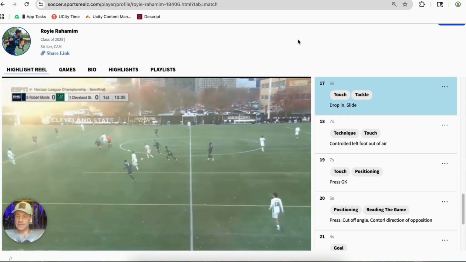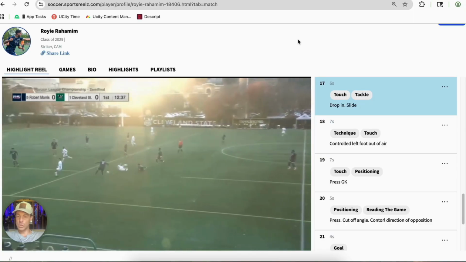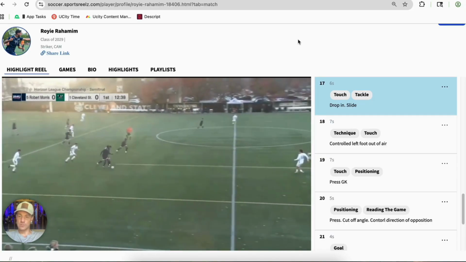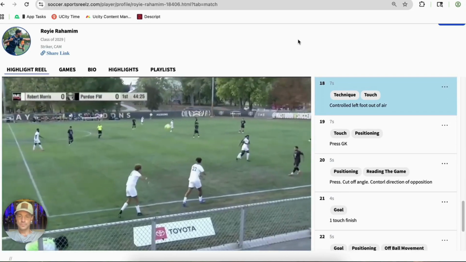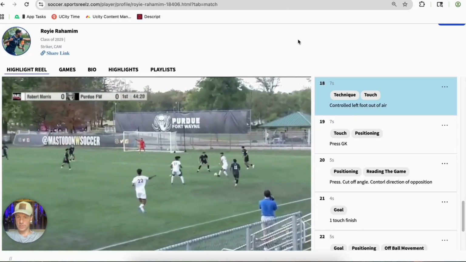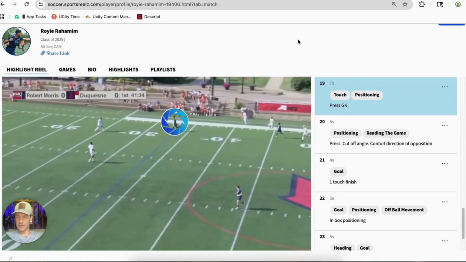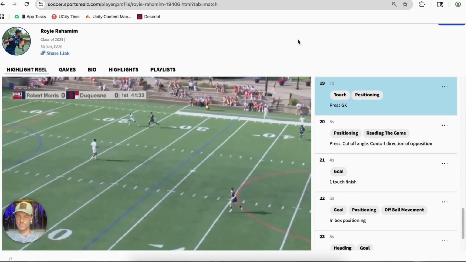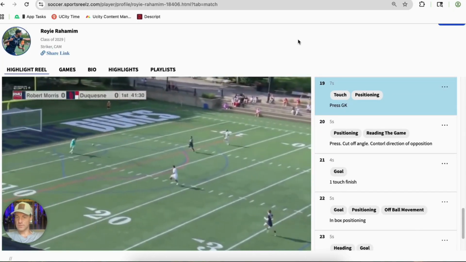So now we're getting into the defense. Here's another one. Boom. Makes a big slide here to win the ball. So you can see how those aren't as dangerous for him as a forward. Here's a really clean touch off the throw out of the air. So now we're transitioning from some of that attack.